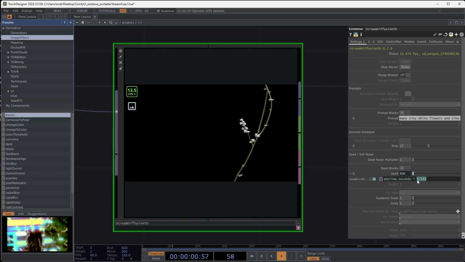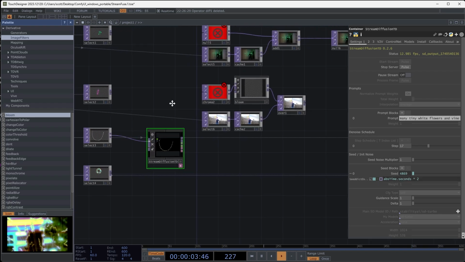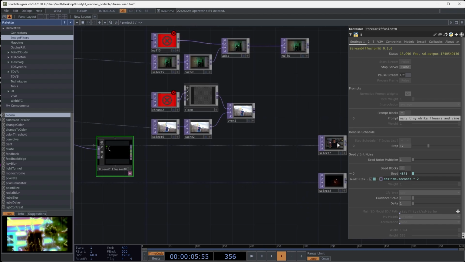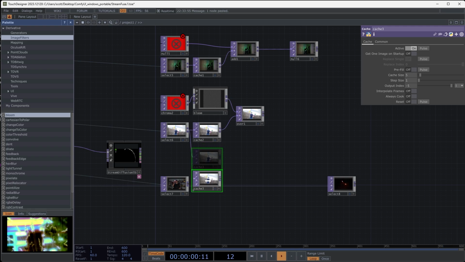I also want to bring this up to 2. The reason I'm doing this is I want this to change every half of a second, so there's much more interesting content happening more frequently. Now, if we go back and we have our original right here, I'm going to grab a cache top because I know that I'm probably going to need it.